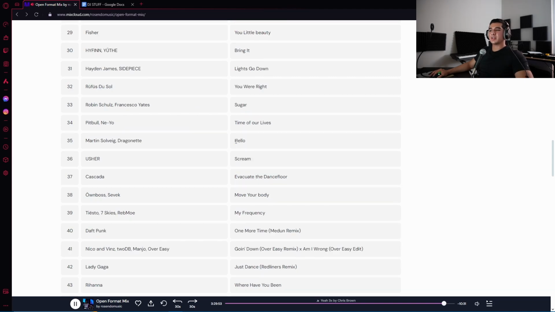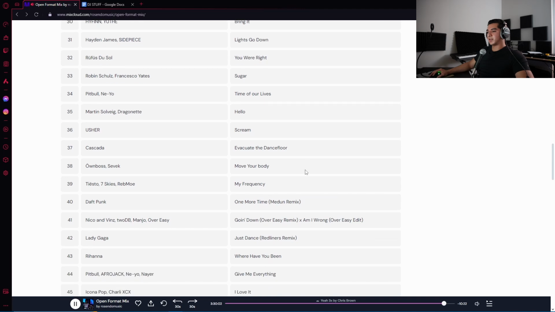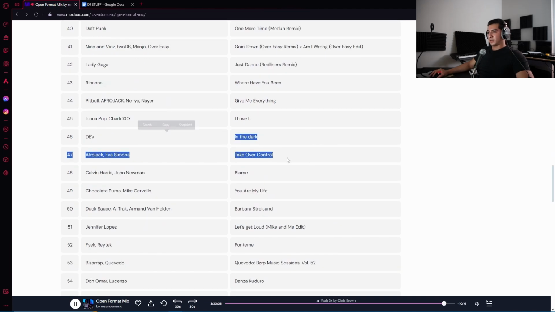I mean, this is a pretty simple transition here that anyone could do. Scream to Evacuate the Dance Floor is a little bit more creative, so I did want to highlight that one, but let's highlight some different ones. In the Dark to Take Over Control is pretty unique. These tracks aren't played all that often, so I do want to highlight this one.